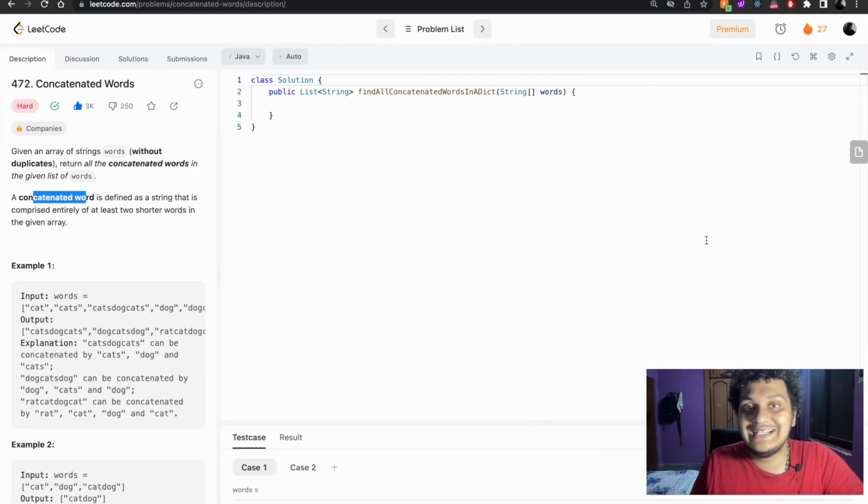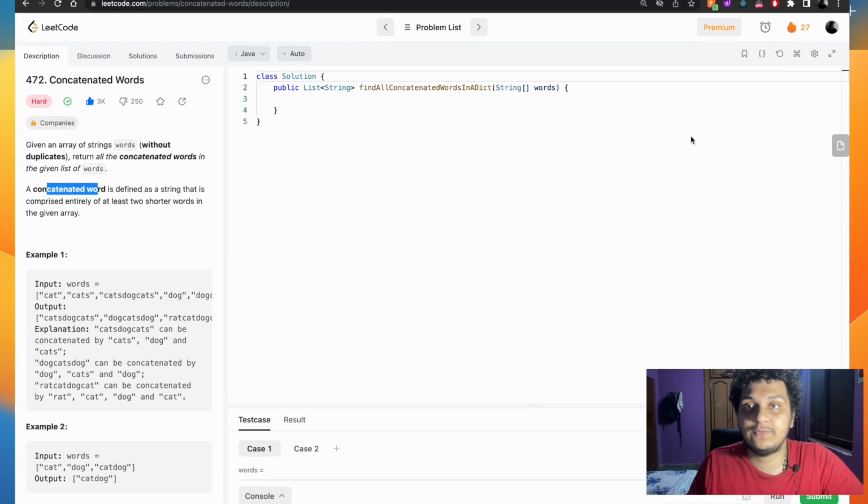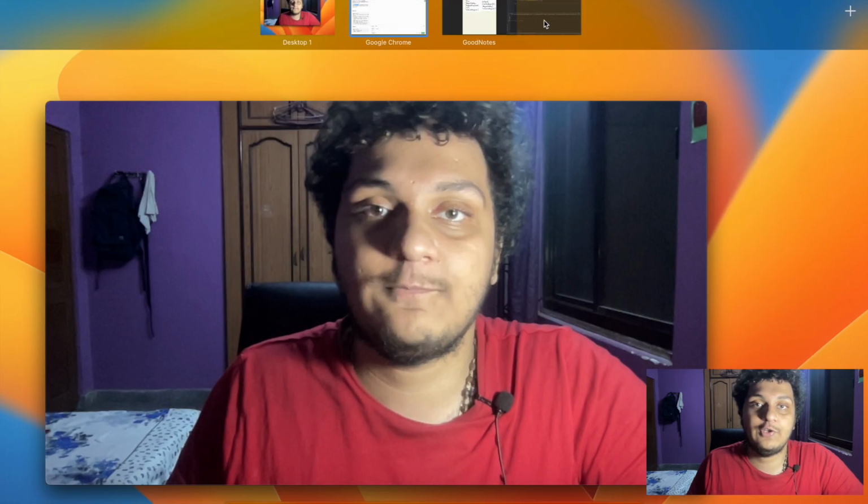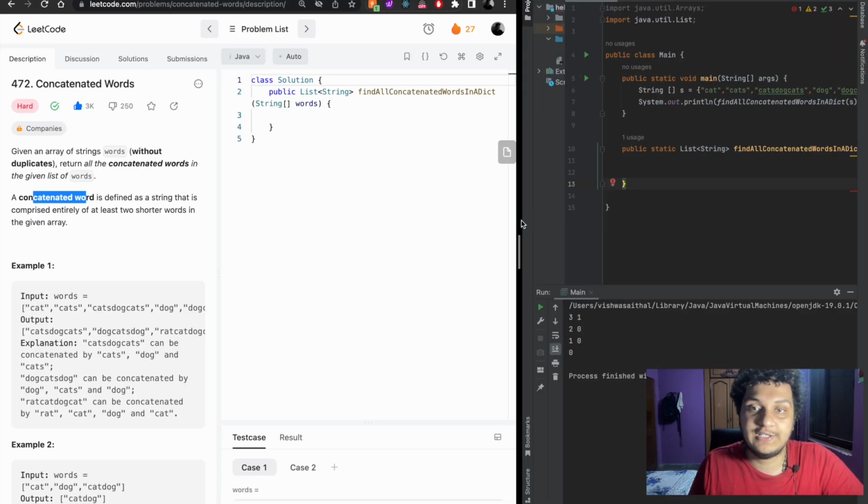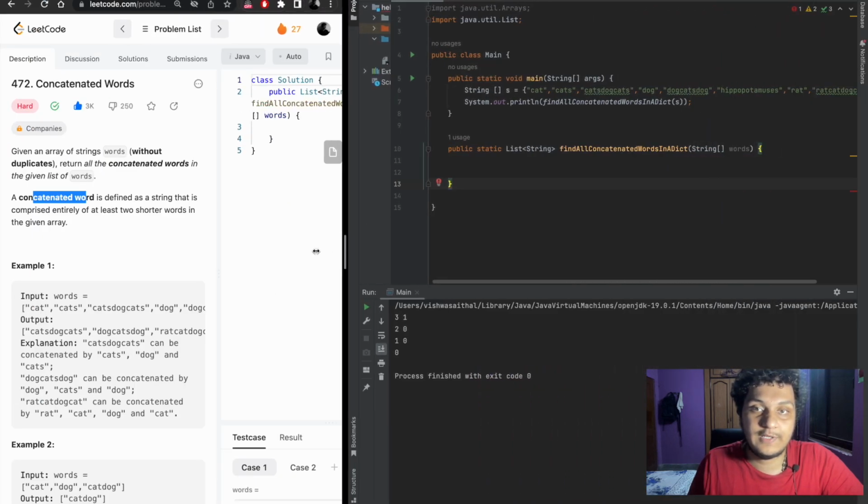So should I use IntelliJ for this? Yeah, we will use IntelliJ. Okay, we will use IntelliJ here. It will be easy.